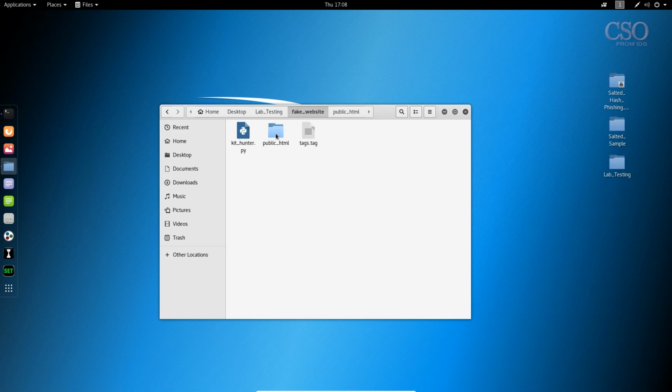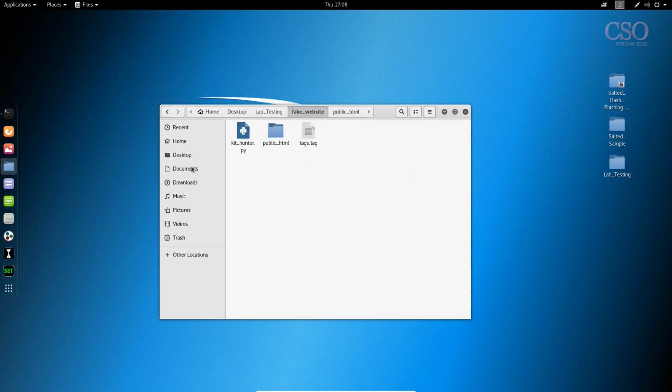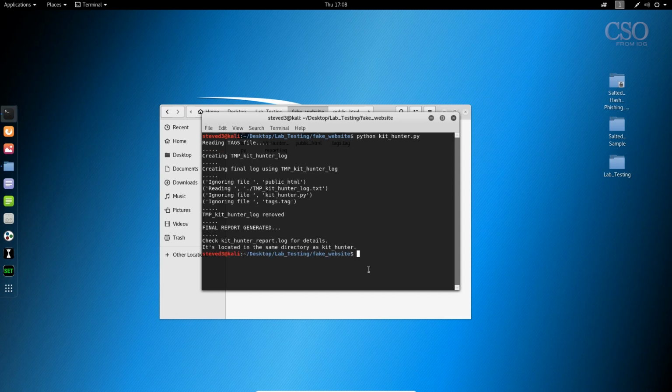what we've got here in the lab is a fake website, and we've installed WordPress on it. Inside this WordPress installation are a number of phishing kits, and we need to detect them. So we're going to run Kit Hunter, and it's going to detect all of them. It takes a few seconds, and then that's it.